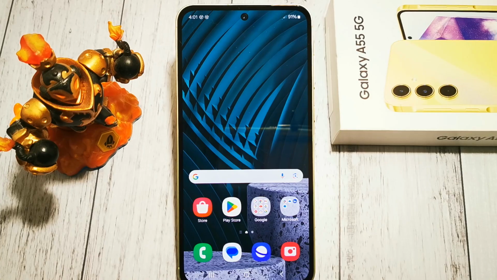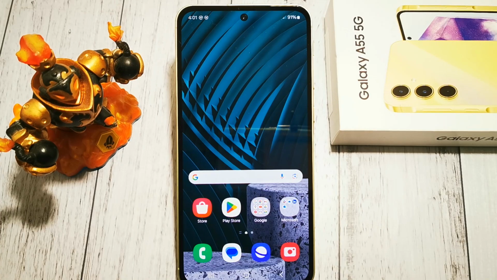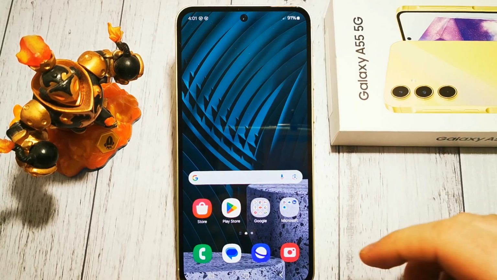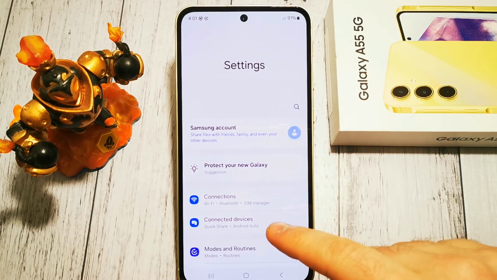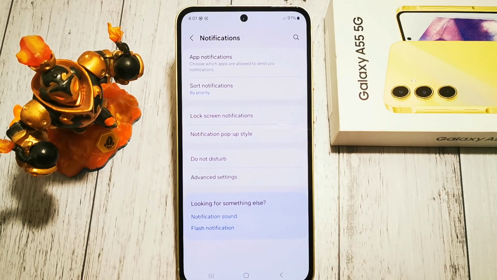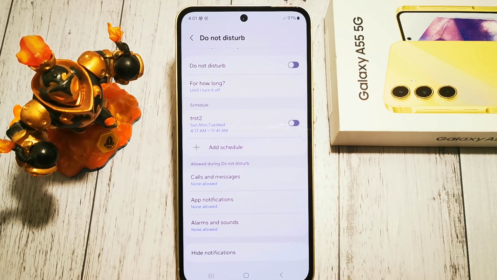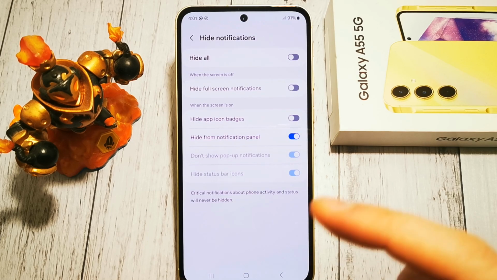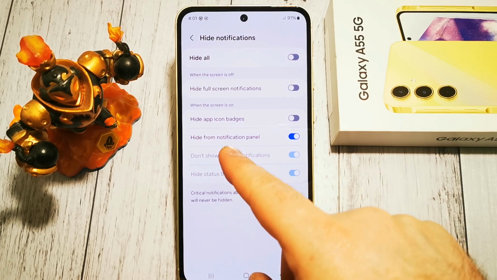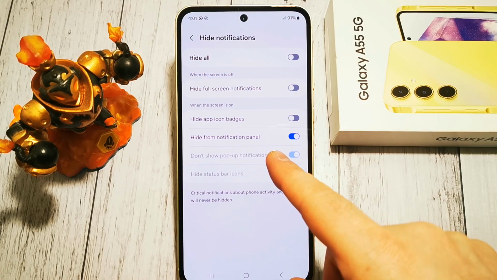Today I will show you where to find the option and how to turn off hiding from notification panel in the do not disturb function in Samsung Galaxy A55 phone. So where to look for this option and how to turn it off. So we need to go to settings first, then in notifications under do not disturb at the very bottom we have hide notifications menu, and in here we have hide from notification panel.